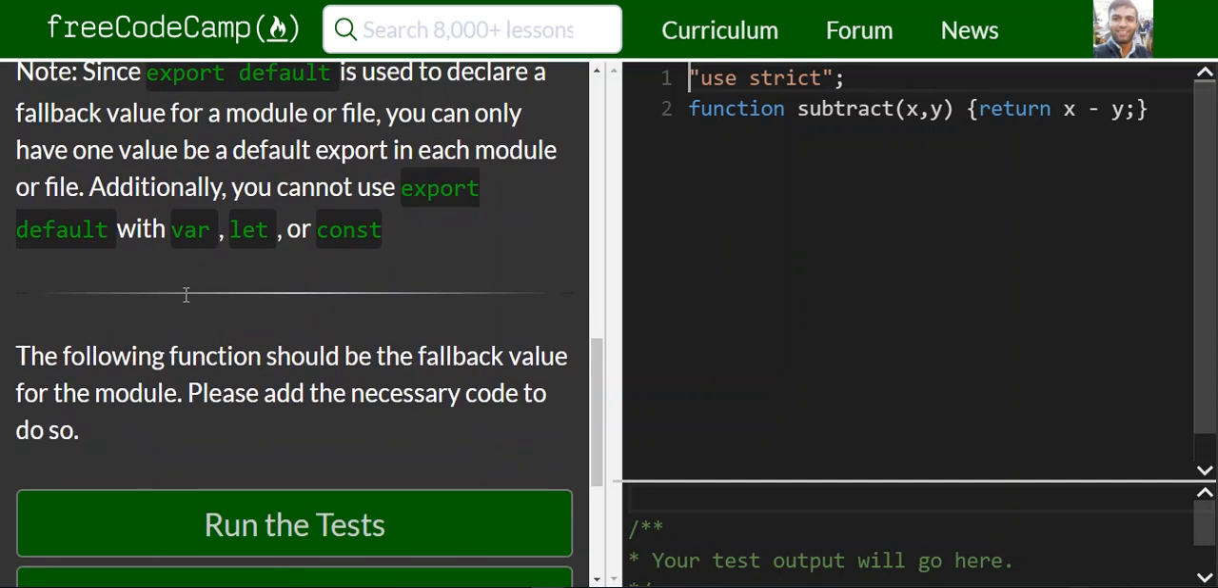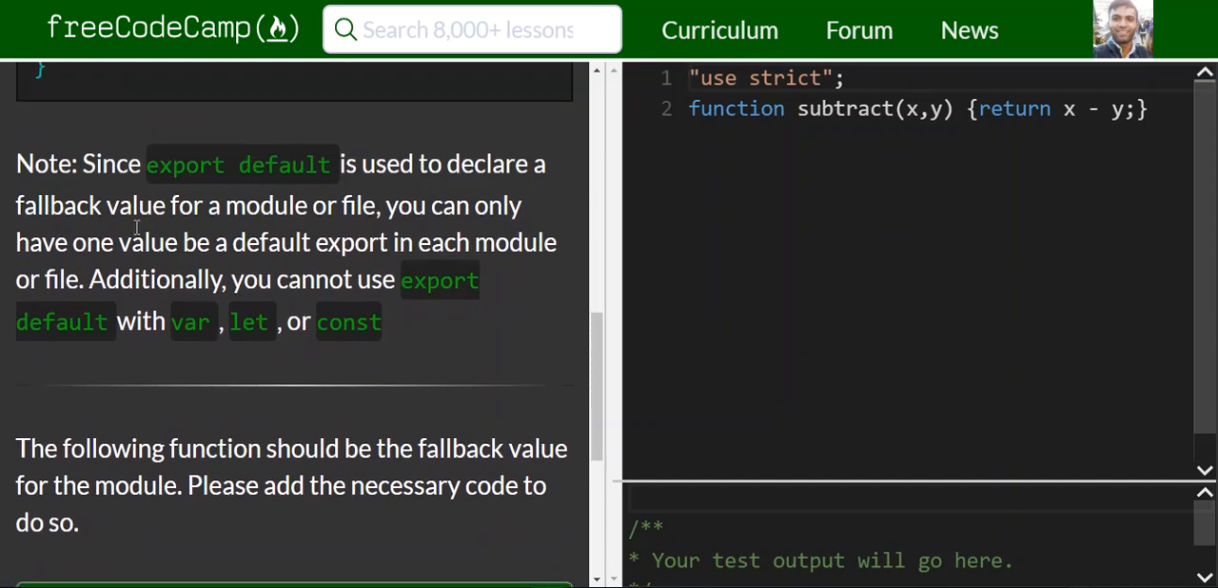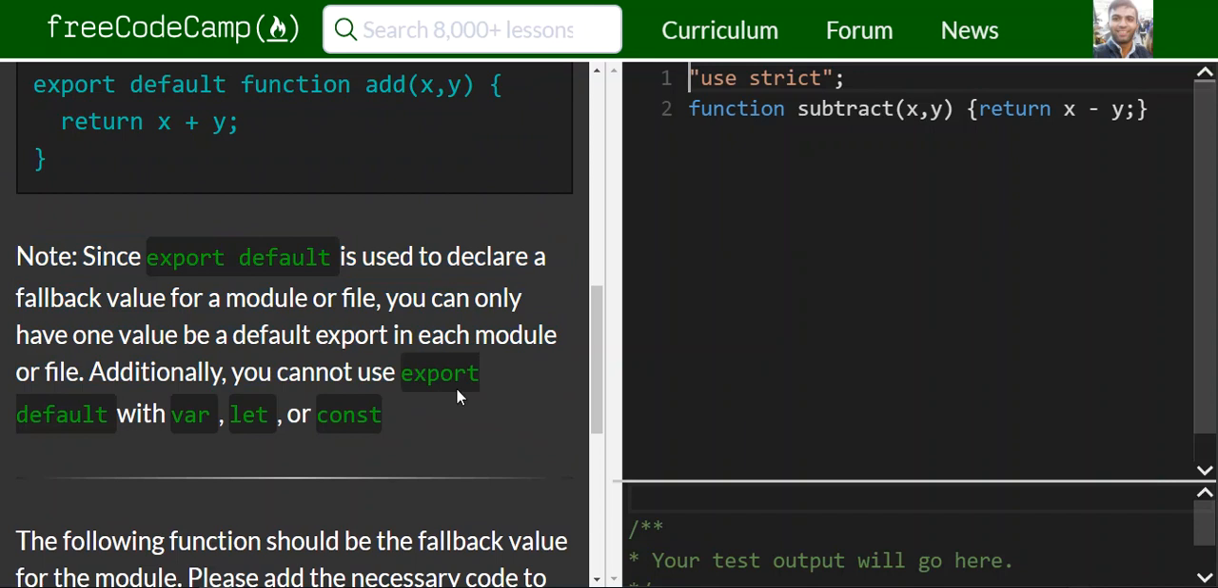So yep, you can only have one. Yeah, I already explained this to you as well, that you can only have one value be a default export in each module or file. It can be a function or it can also be a class, but it just has to be one value. All right. So additionally, you cannot export default with var, let, and const.